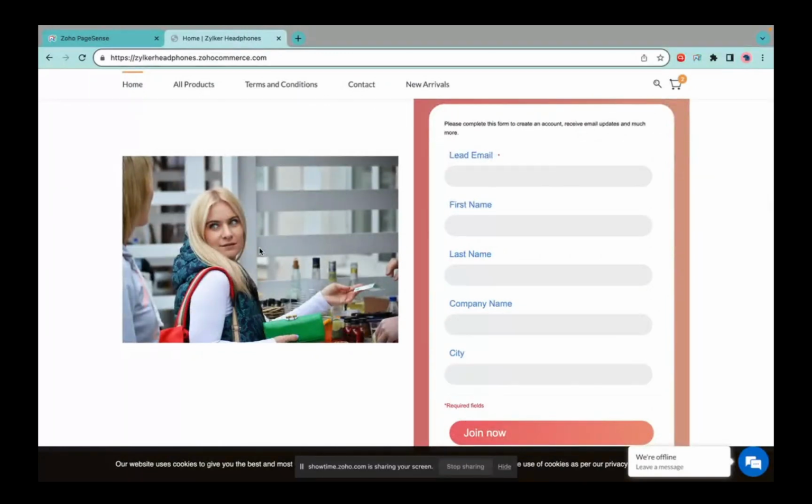I just wanted to reduce or remove a few fields from the specific form so that I can understand if having multiple fields in a form is affecting the conversion rate. So with the help of PageSense A/B test, I'm going to configure a new variation where I'll have very minimal fields in my form, and I'm going to check how this is going to work out among my website visitors.